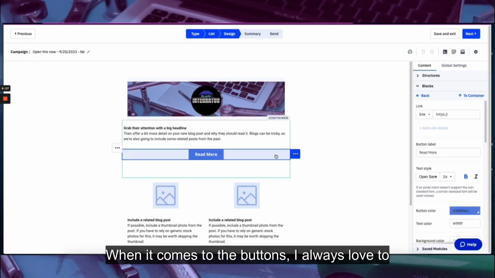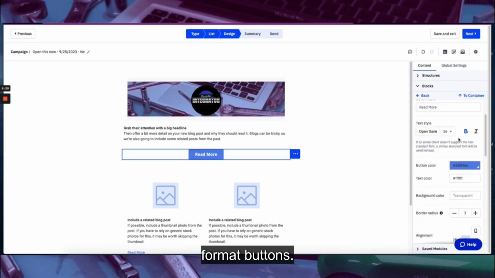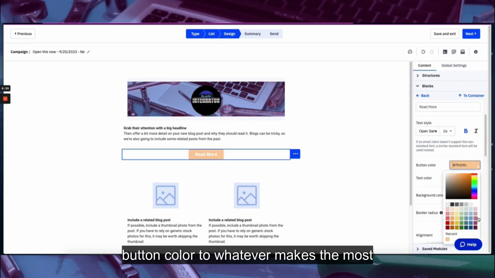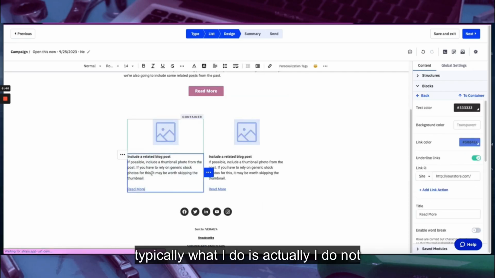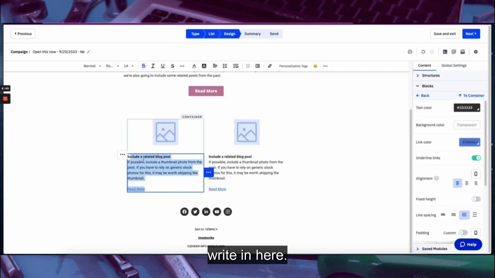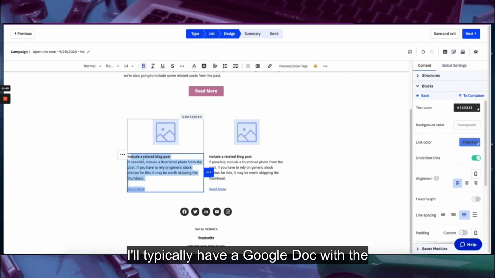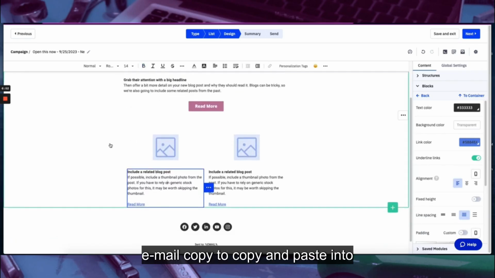When it comes to buttons, I always love to format buttons. I always like to make sure I change the button color to whatever makes the most sense, say for my brand. And when it comes to the email copy, typically I do not write in here. I'll typically have a Google Doc with the email copy to copy and paste into here.